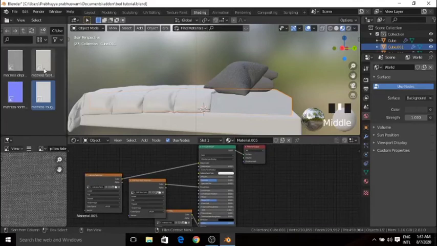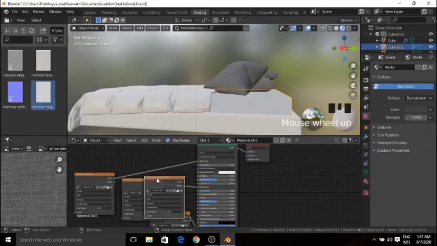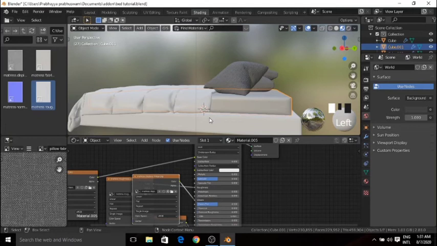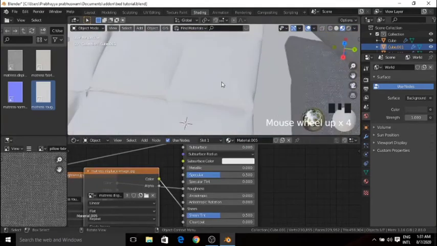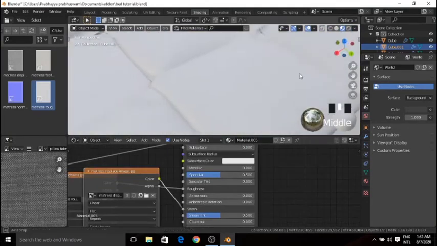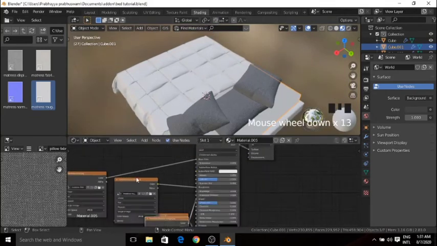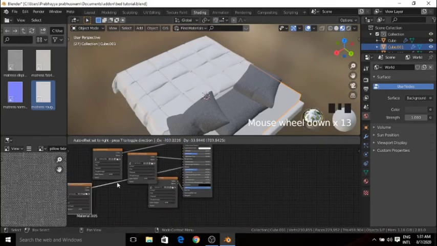So now I will add in the displacement, mattress displacement. If I connect the color to the sheen here, you can see that the magic is happening. And there's a dotted texture on the fabric now. But it's missing because we don't have a bump node to the normal map.